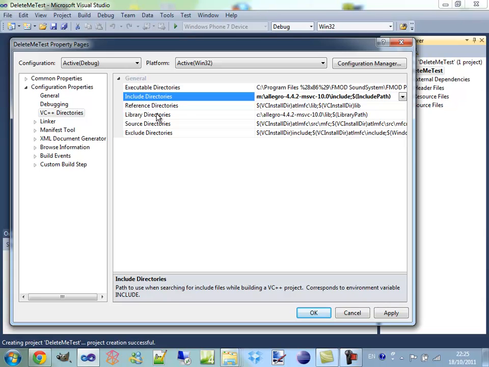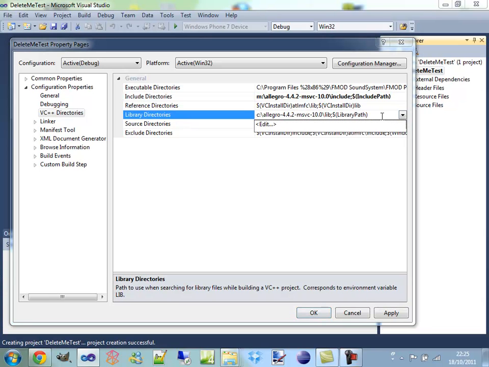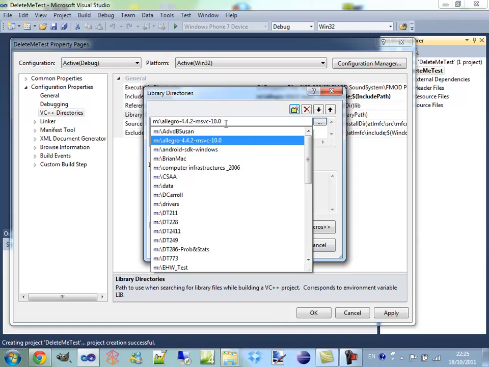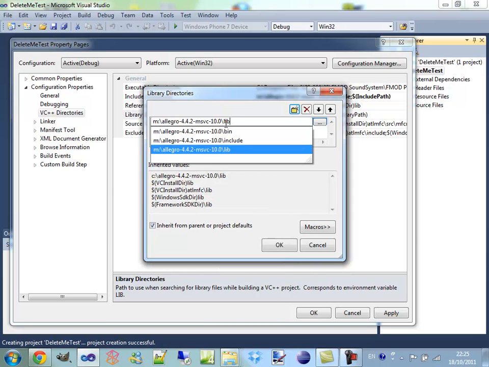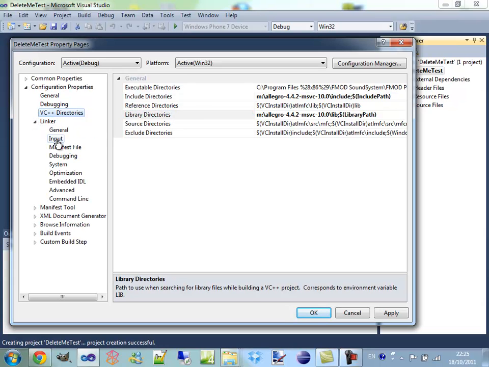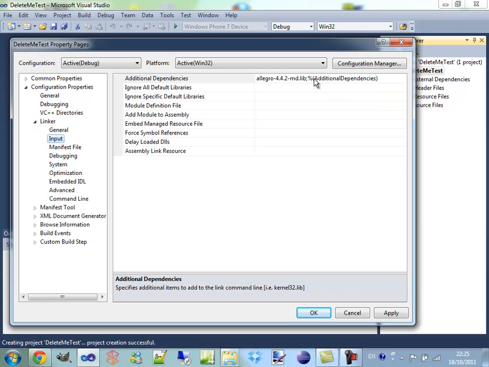Then you go down to library directories and do the same thing: you click on edit, make a new folder there, M://Allegro/lib. And then the last setting you do is go into linker, go to input.